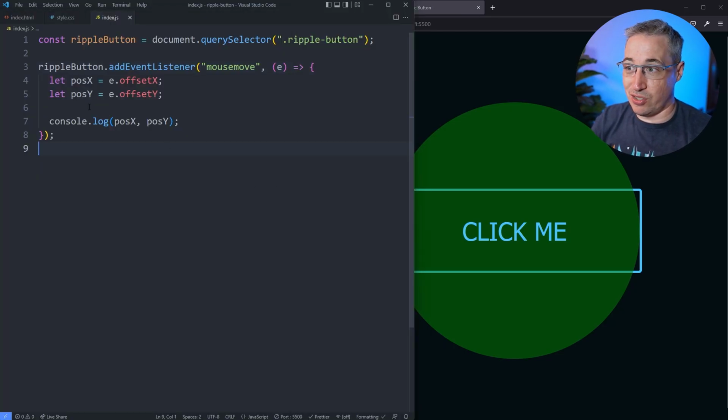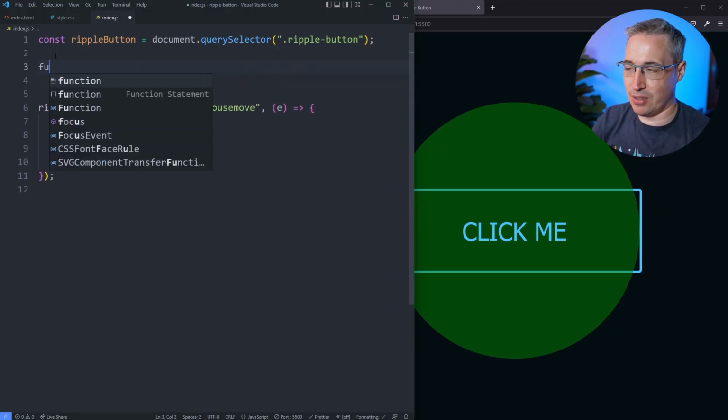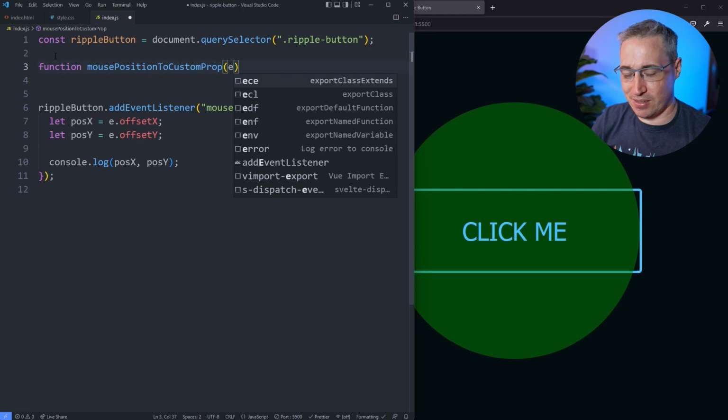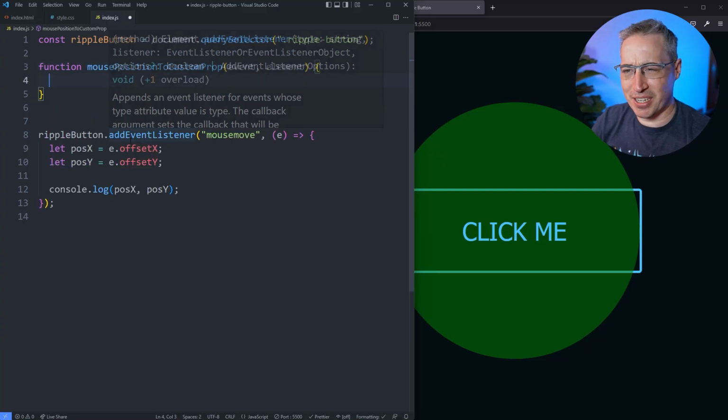Now, I don't want to just do this, though. We want to do a little bit more with it. And just to make a bit more reusable code, let's turn this into its own function. So we'll say function mousePositionToCustomProp. And that's because we're going to use custom properties to make all of this magic happen. For this, we're still going to need to track that event, but we're also going to need an element. So we could write event and element. Do we need the event? I'm not sure. We'll find out in a second.